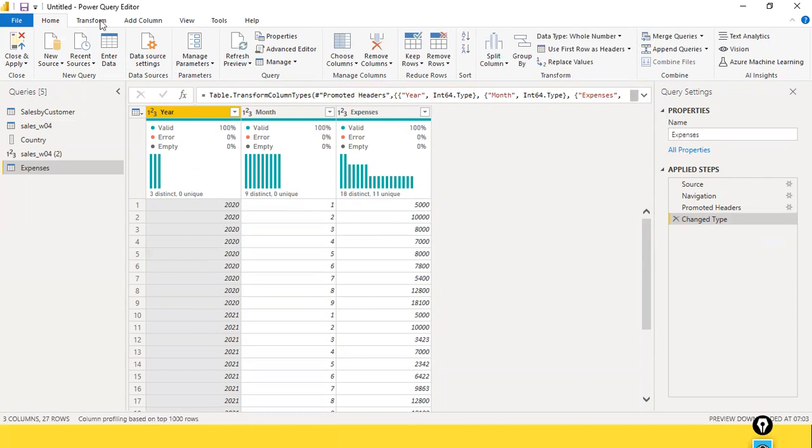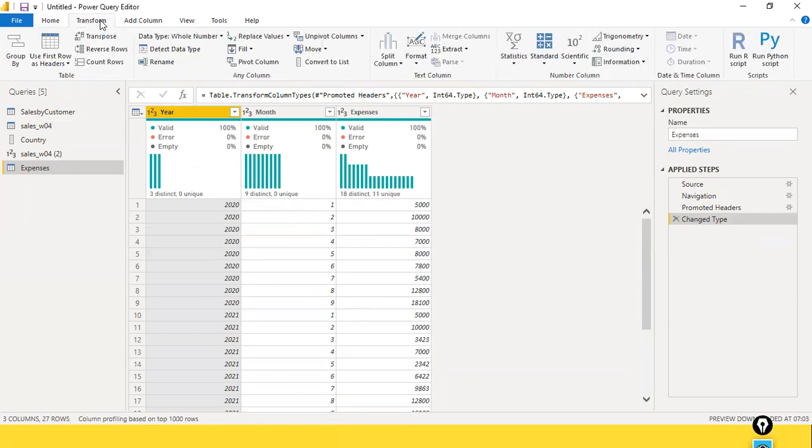Okay, how do we do pivoting? I just click on the transform ribbon, and here you will find the pivot column option. With this we can perform the pivoting of our existing data set.